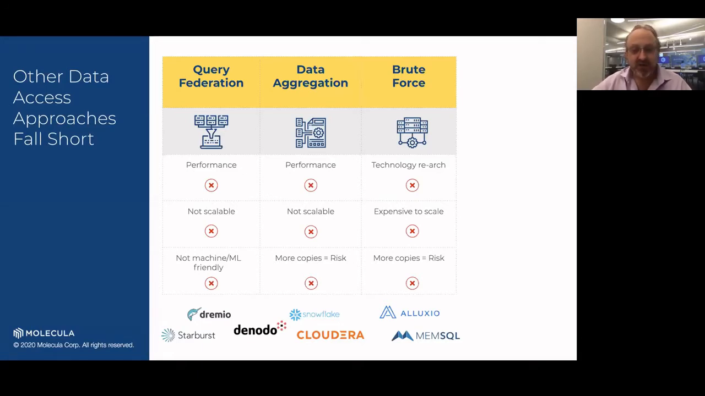And of course, you can throw brute force techniques at this, in-memory databases, GPUs, FPGAs, but your cost per query is going to be astronomical. So that would have to be extreme performance, extreme use cases for those brute force approaches.